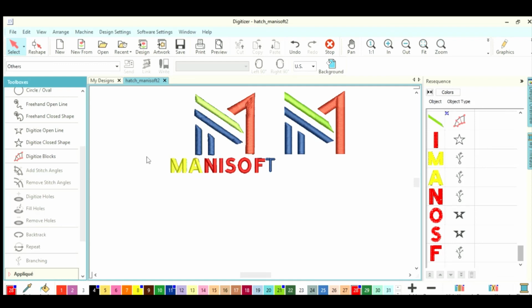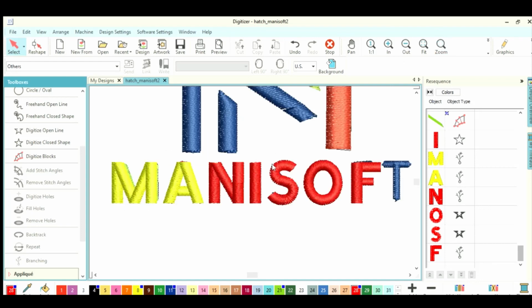Don't be afraid to make them out of pieces. You can't always make them out of one line. I've learned that lesson. There's a reason why they're made in separate pieces. They actually stitch better that way. So that's how I would work out doing that lettering if I created it on my own.